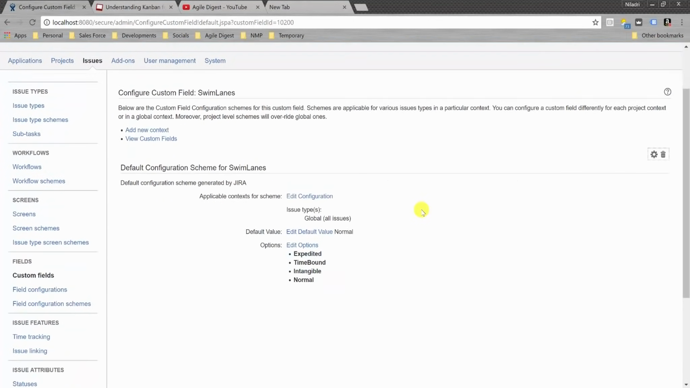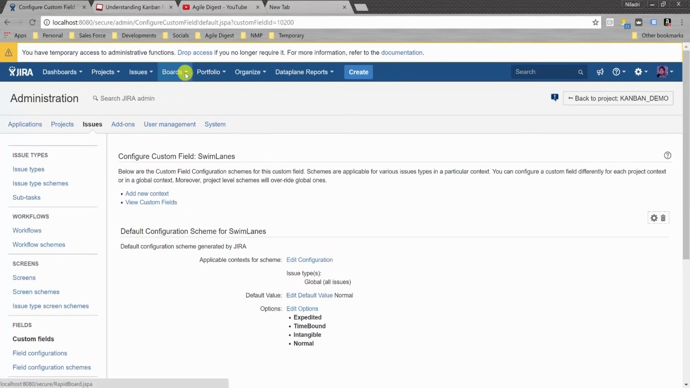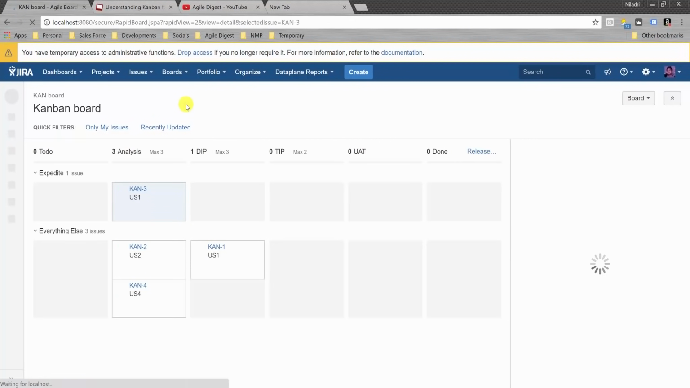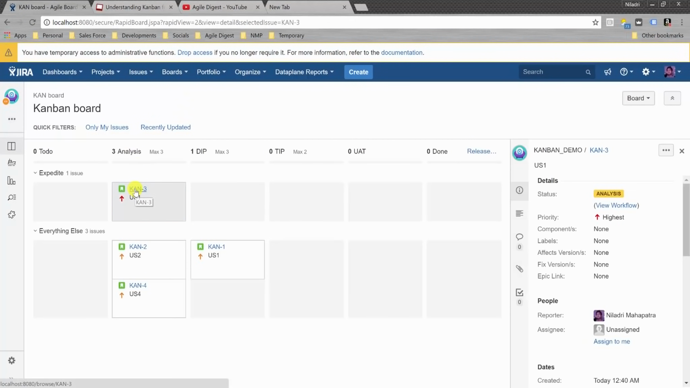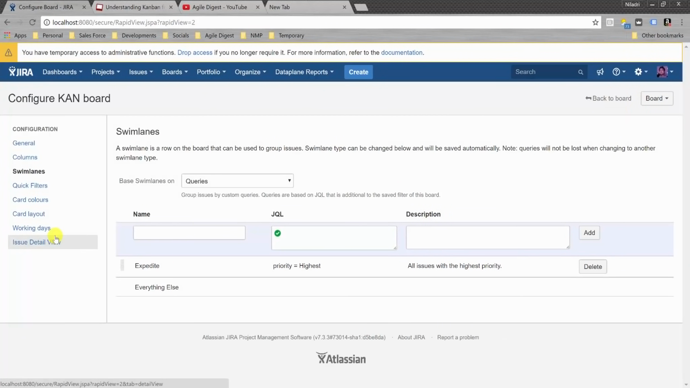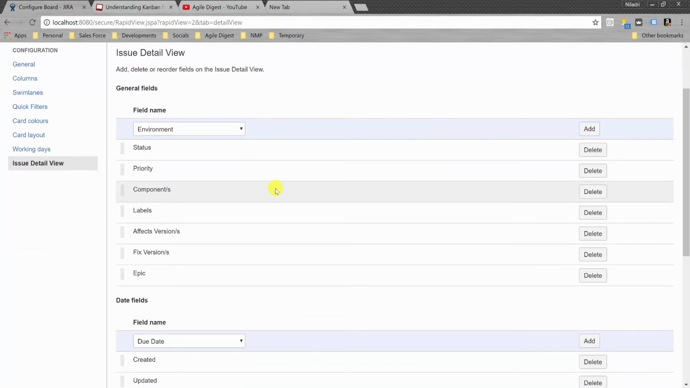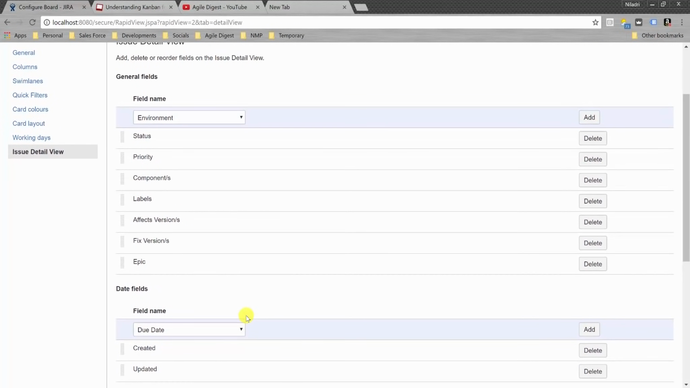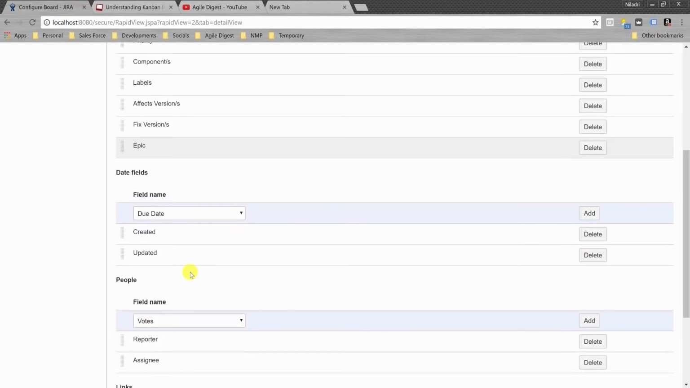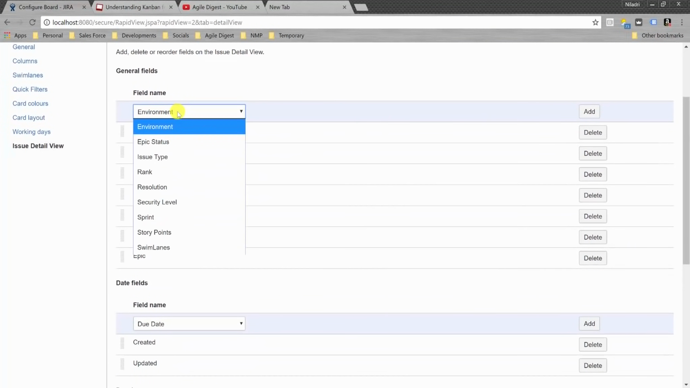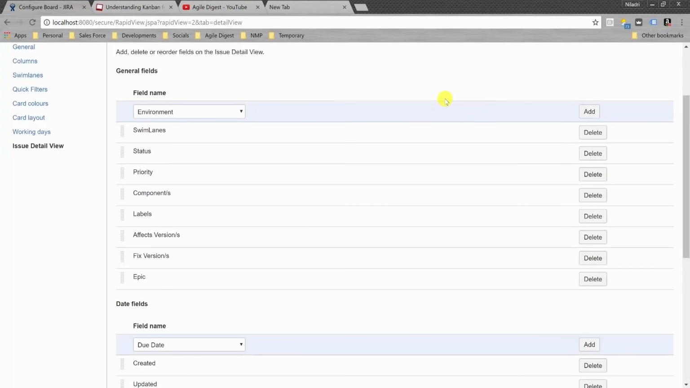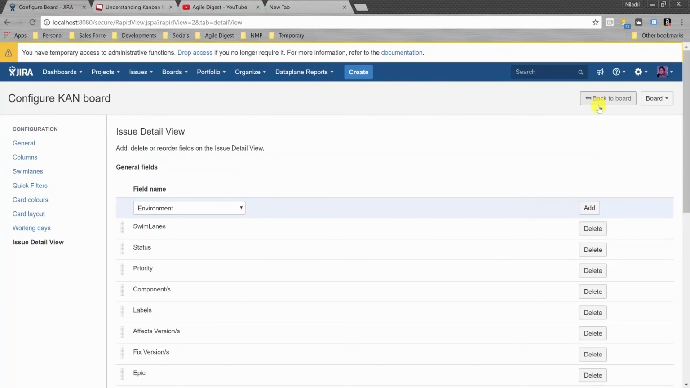So your field is now available, but if you go back to your board, you will not be able to see that field available by default for your screen. So this is one user story. To get that field enabled, you need to configure once again, and in the issue detail view, you can see that the field is not there. So you need to add that field. In the general area, you can have that field available. So what you want to add, the field name, this is swim lanes, and I say add. So you have added swim lanes at the top. Now if you go back to your board, you will be able to see that.